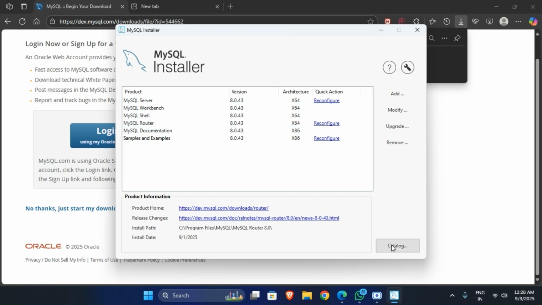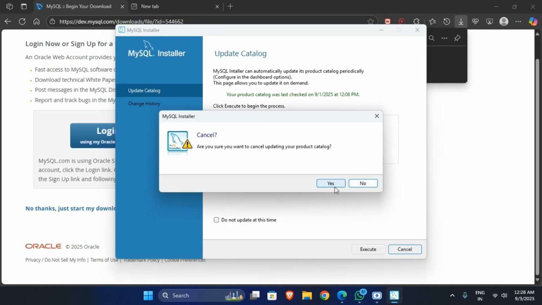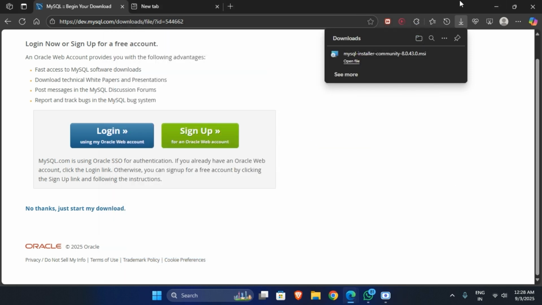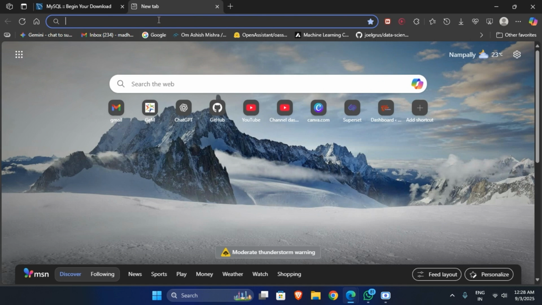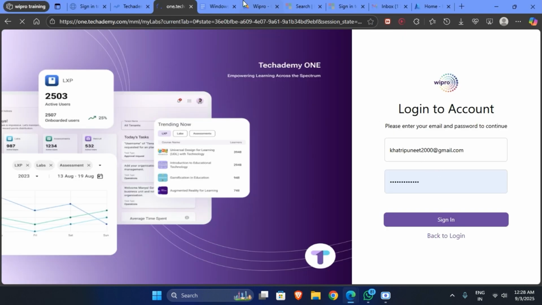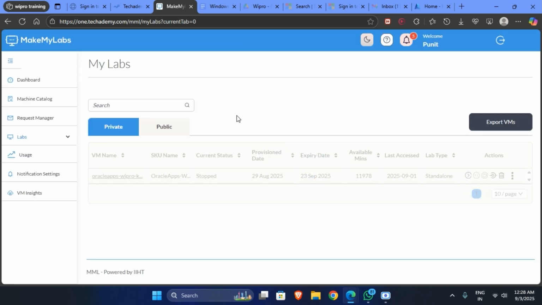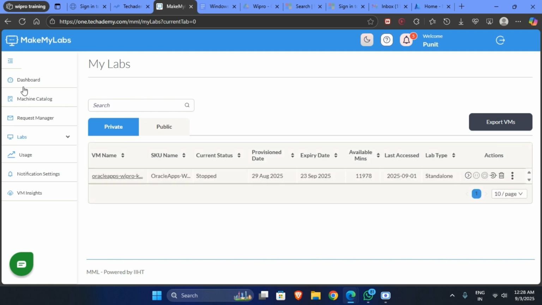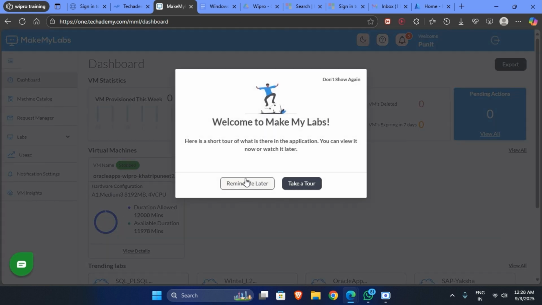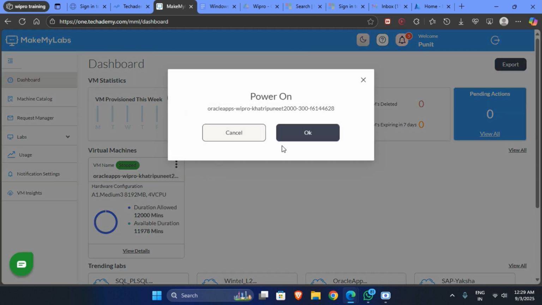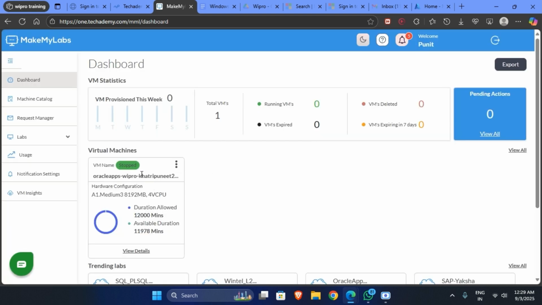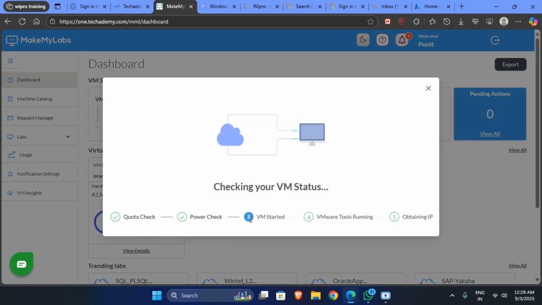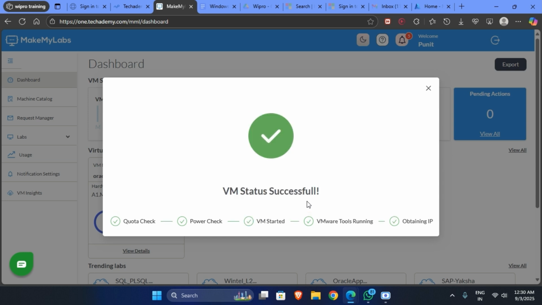Okay, let's do one thing. I will close this and go to our lab. Look, we have labs here, so we will just try to download it inside our lab. I will go to the dashboard. Inside the dashboard, you will see this lab. Click here, power on. It will show running here. Look, running. Now let's just connect. It will take 5 to 7 minutes to connect. Let's wait.